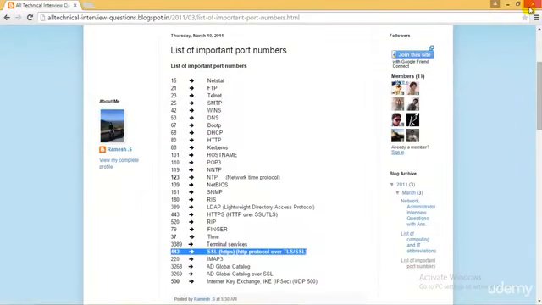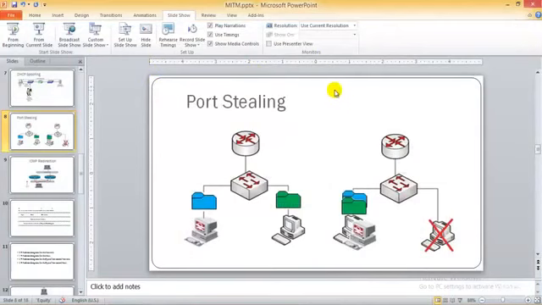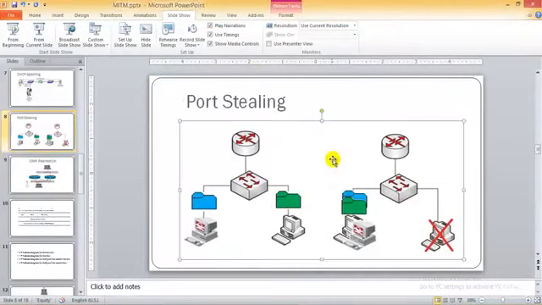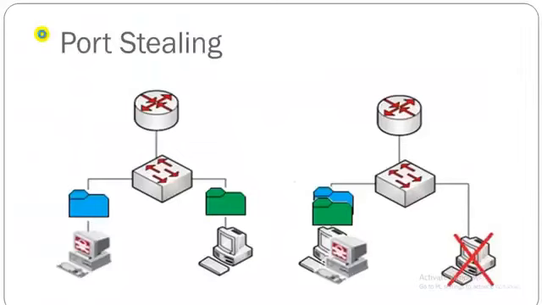So normally the administrator won't even recognize that you are the one trying to steal something from them. So that's how it works. And now let me teach you how port stealing works exactly.